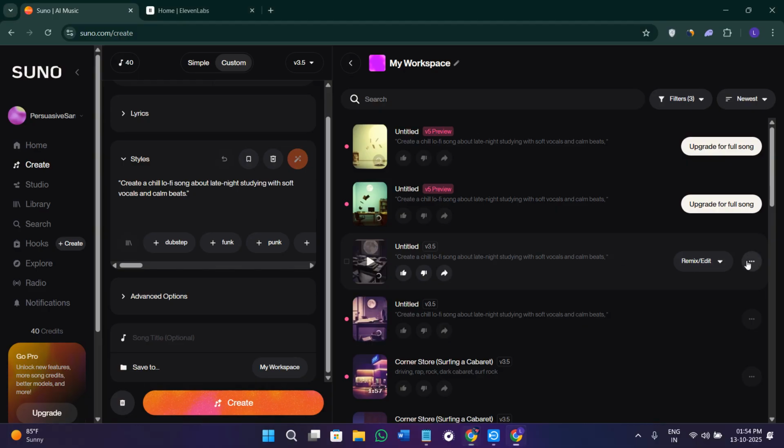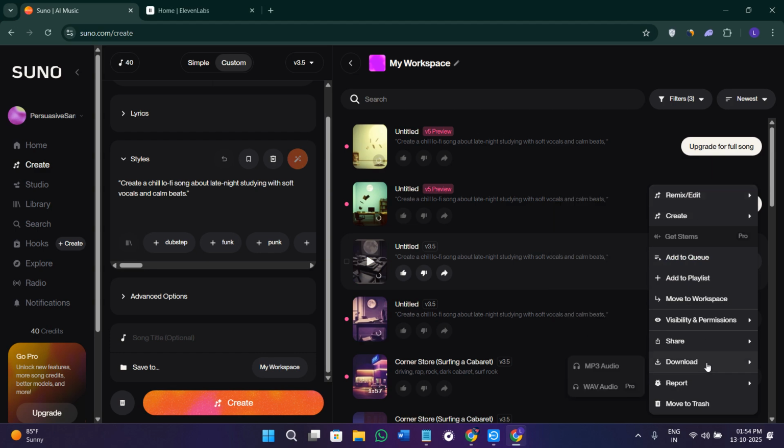If you like it, you can click on the three dots right next to it and then you can download it. It can also generate the video instead of the image for your album, so you can ask it for doing so. And this way you will be able to make the AI music with the help of Suno AI in 2025.